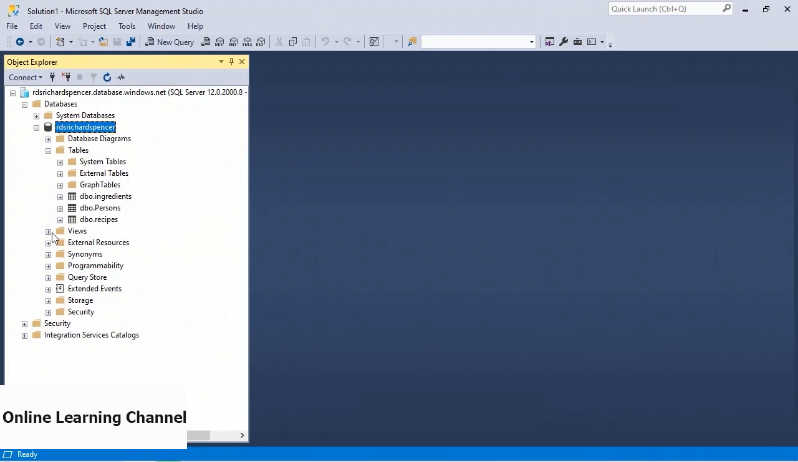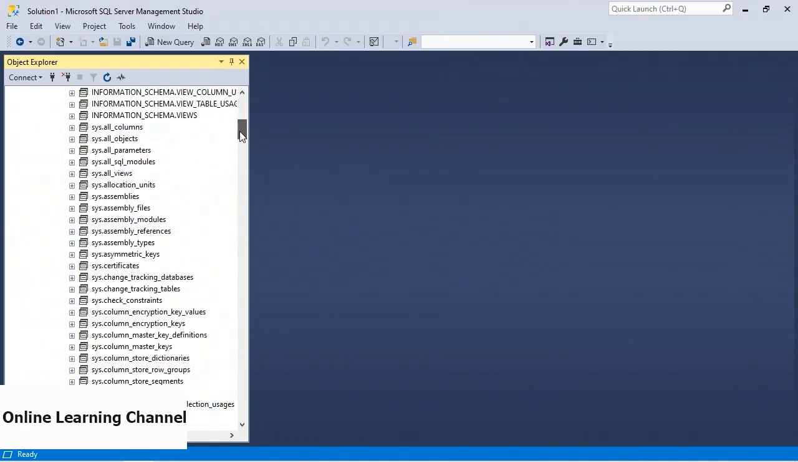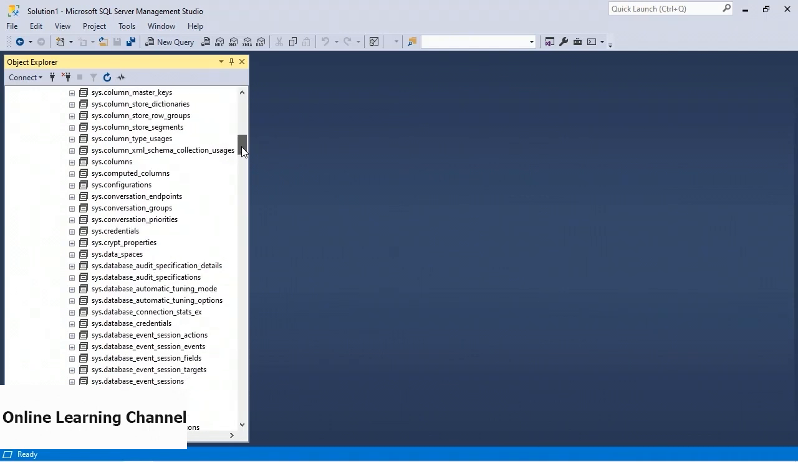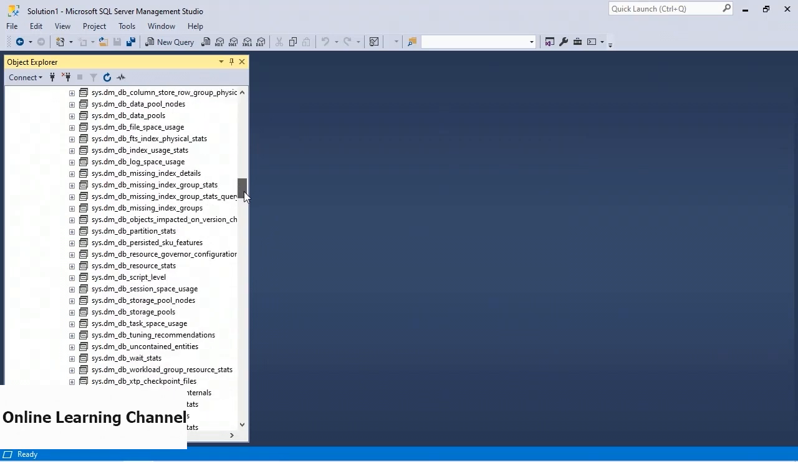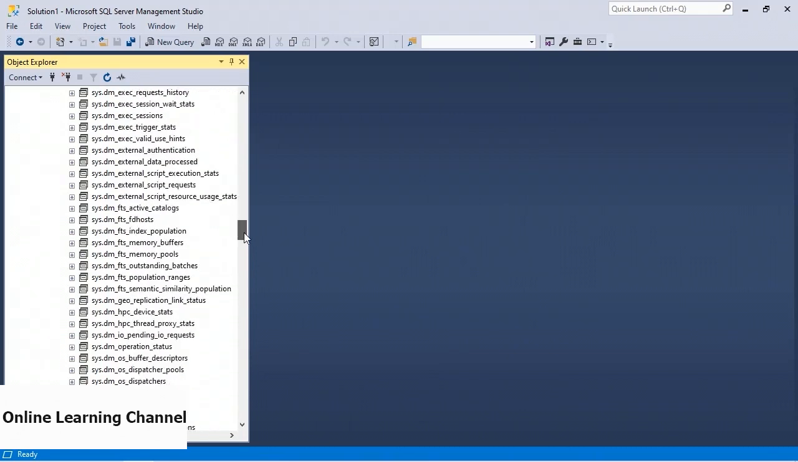A view is created from a query using a create view command. So a lot of views are included when we actually spin up our database. So if we expand the views, you'll see system views. So these are a lot of the views that were created when the database was created. So you can see there's quite a few of them, and they all start with SYS, right? So if we look down, we can see all the system views. These are mostly related to configuration and server properties.